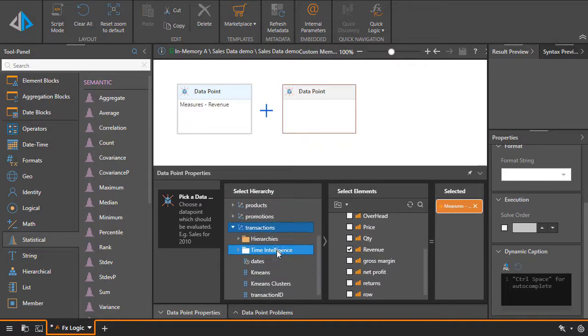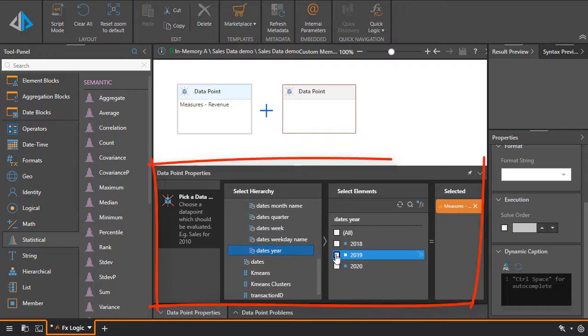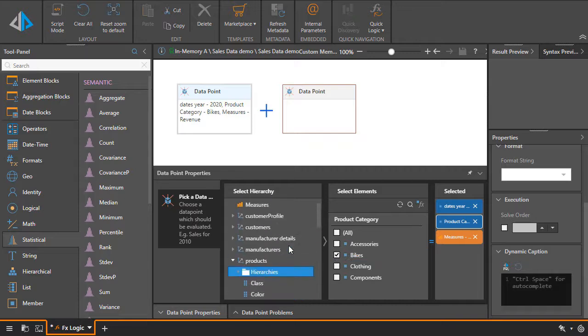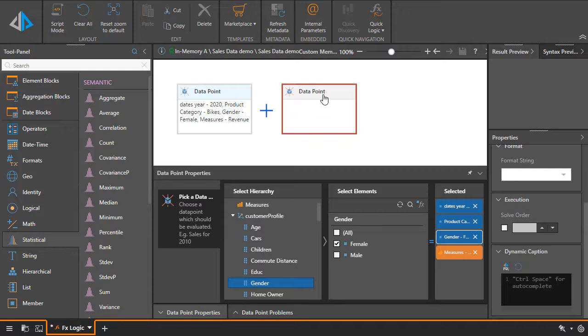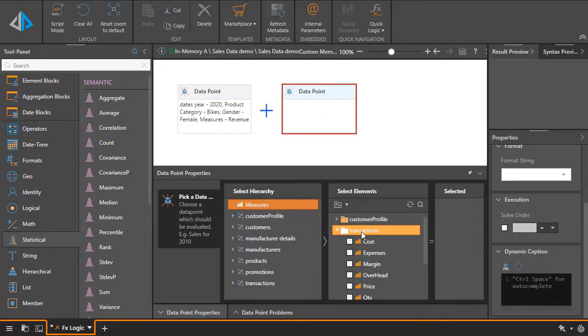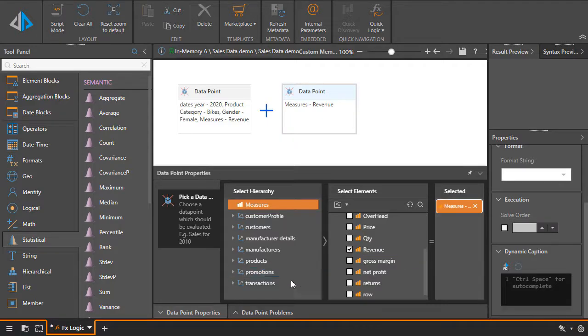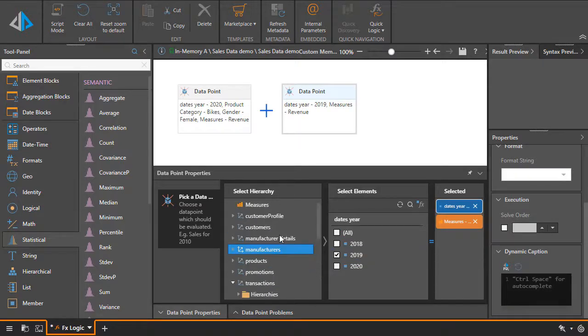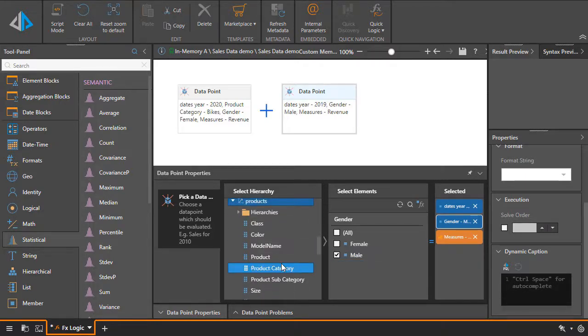When we click on the block, we're presented with the entire data model schema in the fly-up dialog below. From here, we can pick those coordinates. So in our example, we want to add bike sales for 2020 for females to bike sales in 2019 for males. This calculation shows how you can add different data points in the data model together through the point-and-click experience. The permutations following this approach are endless.